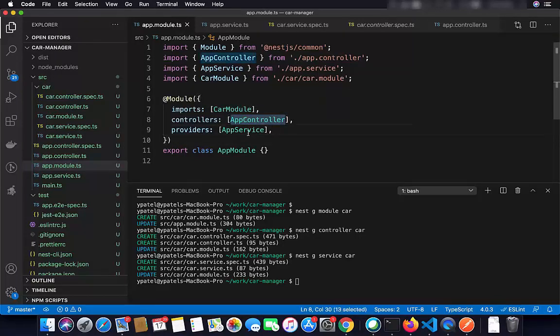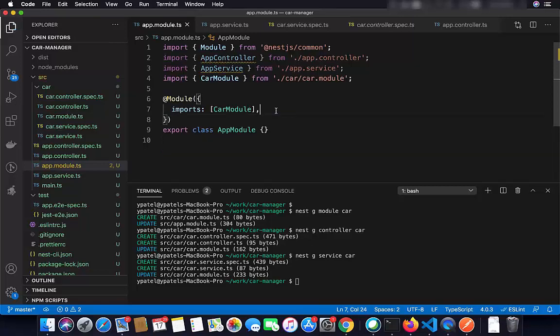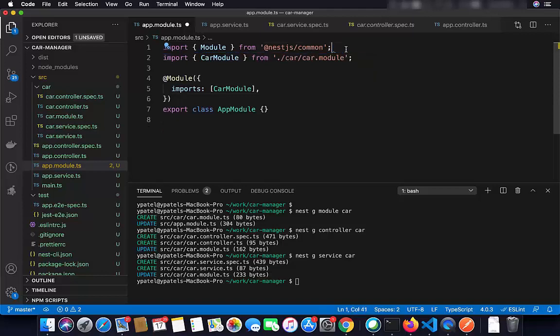And now what I'm going to do is remove the controller and provider, which is the main app controller and main app service provider, because we don't want this. We just want the car module, car controller, and car service, right? So I can just remove this controller from here and this provider from here and remove these imports.